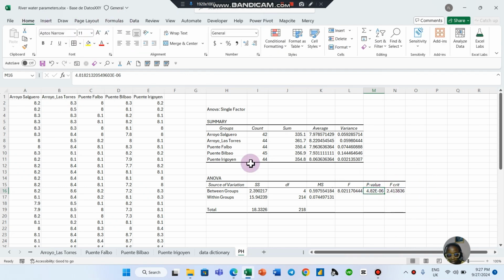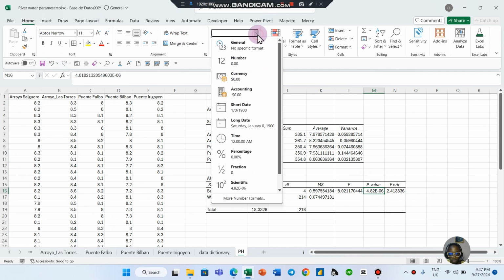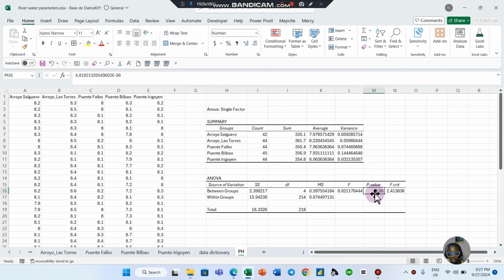So click on it now, go to Home, then change this from General to Number. You are seeing 0.00, but if you increase the decimal places, then you can see the number that is there. So if our p-value is less than 0.05, which is the significance level, what is that telling us? That is telling us to reject the null hypothesis. And what is our conclusion? Our conclusion will be that there is a significant difference in the pH value for the different sampling points.